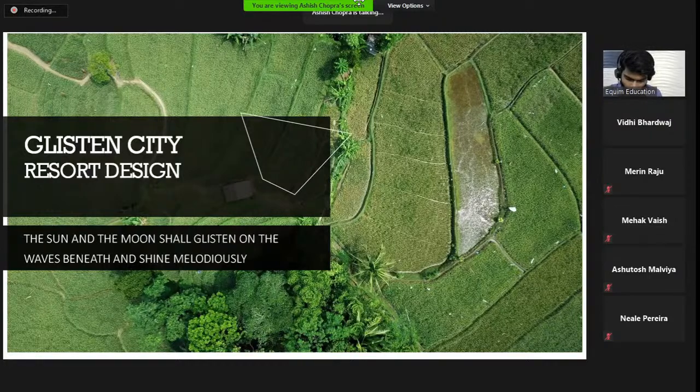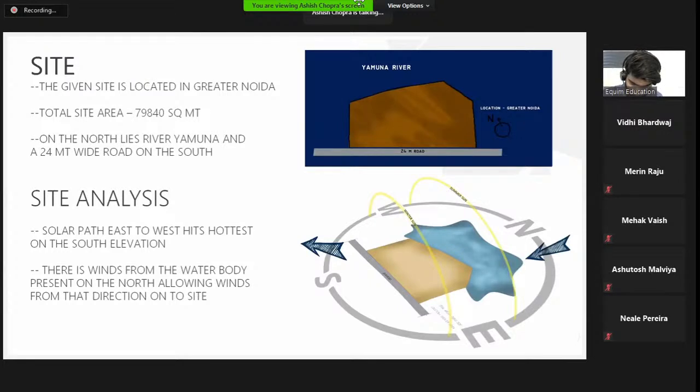So we got a great opportunity for this resort design complex. Moving forward, I'm not taking too much time on the introduction. The site we have been given is approximately 80,000 square meters. On one side of the site, we have a 24 meter wide road, and on the other side, we have the Yamuna River. There's a water body as well. So it's the best site proposal we can give for a resort.